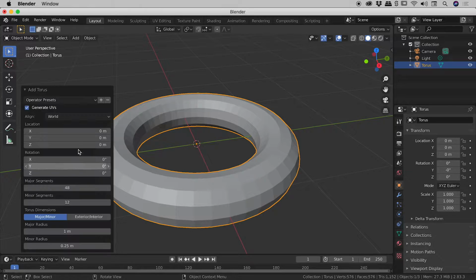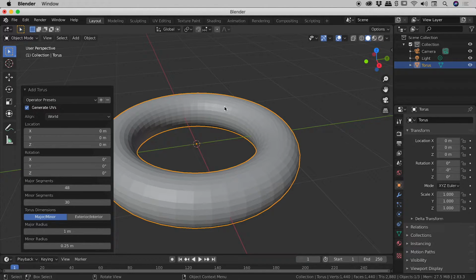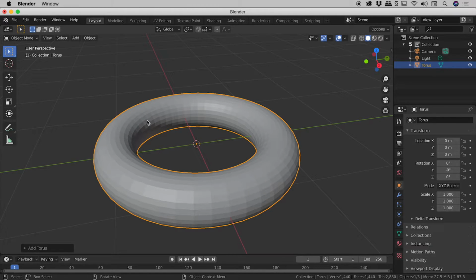Now, having just added a shape, notice you'll see an add option just down here. Now, if I click on that, this will show you the properties used to generate this object. Now, this is still live. So where it says minor segments, I'm going to change 12 to 30, press enter or return, and you can see suddenly this thing is looking much, much smoother. Okay, I'm going to click on Add Torus just to close that down.